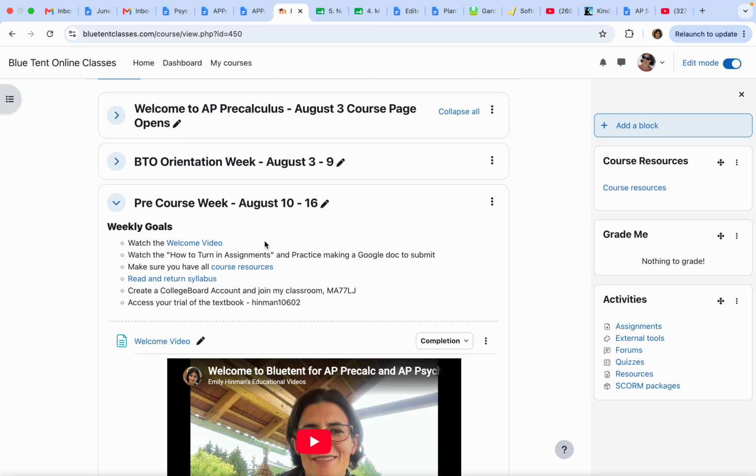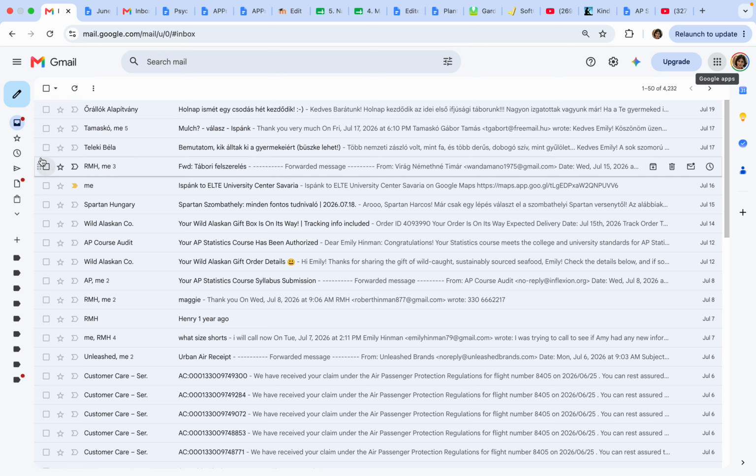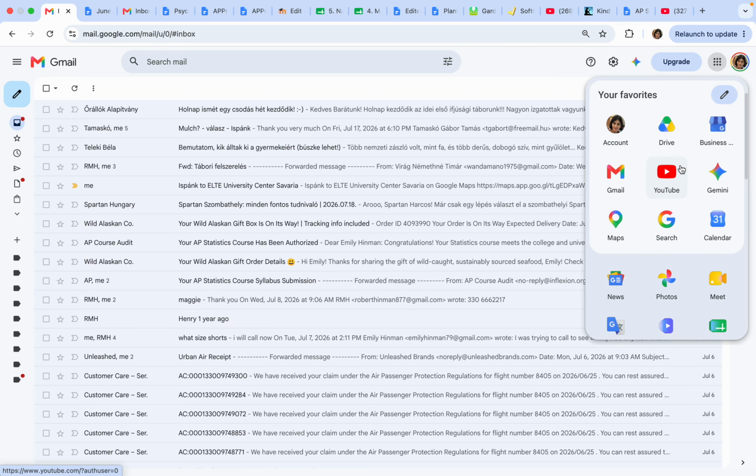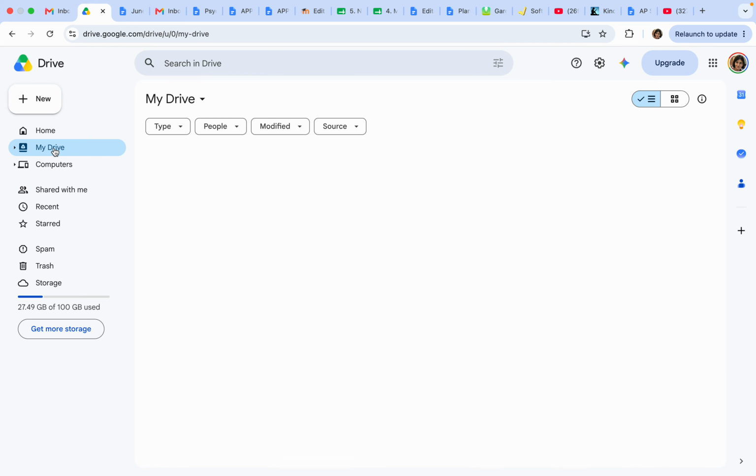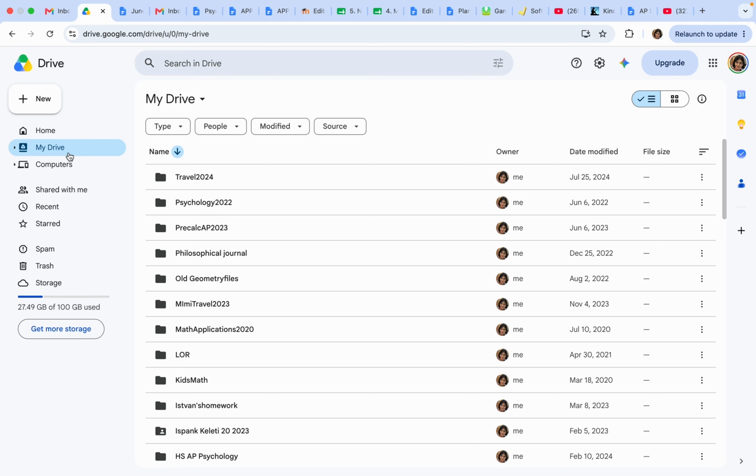So I want to show you how to set this up, and it'll also help you keep yourself organized for your class. So if I'm in my email and I go up here to these little dots in the upper right hand corner, there's 9 dots. I'm going to be able to click on my drive. So I'm going to go to drive, and then from my drive, I'm in my drive instead of home, so I went to my drive.